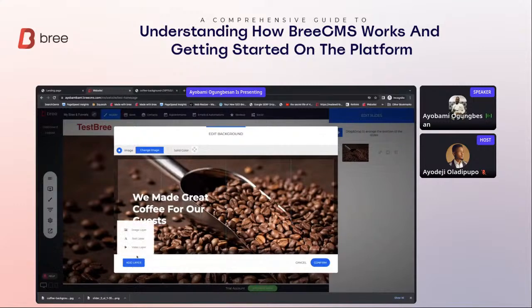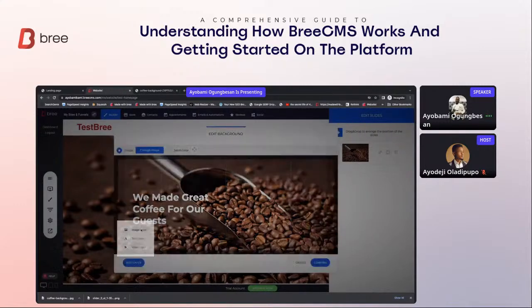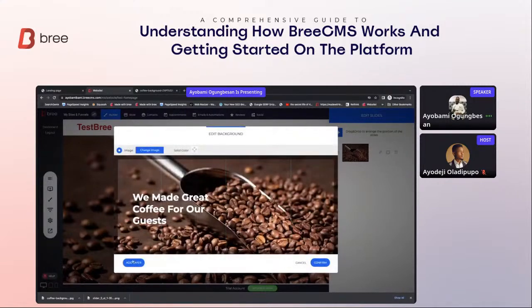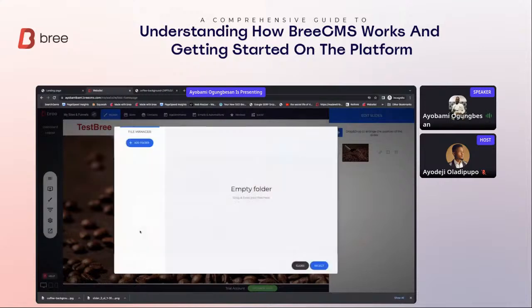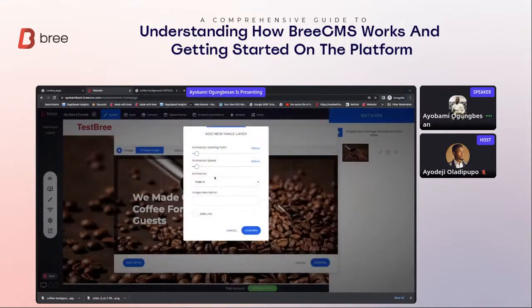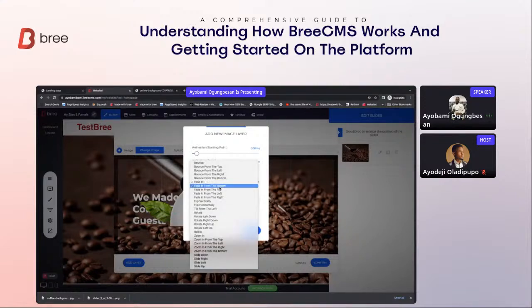So now the other thing we need to do is add the image on the other side. So add a layer, image layer, then pick the image, which is this one, then select. On the image, you can always set an animation for it, which is the starting point at which the image comes in and the speed at which it comes in. If you want it to fade in, or fade in from the bottom or top, you can always pick different animations here for your image.